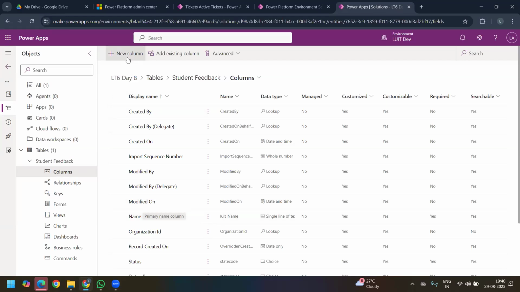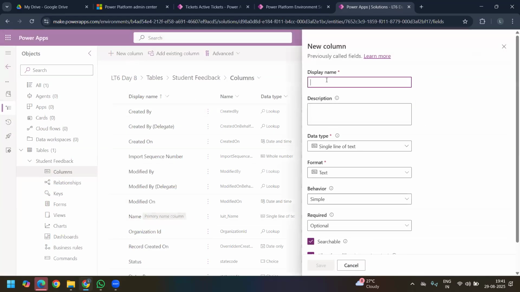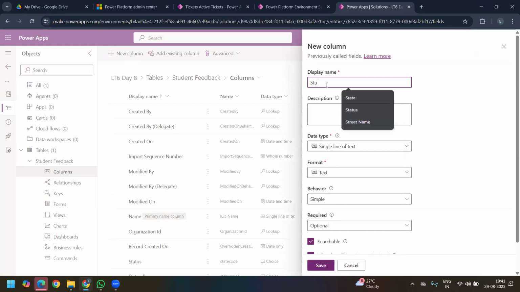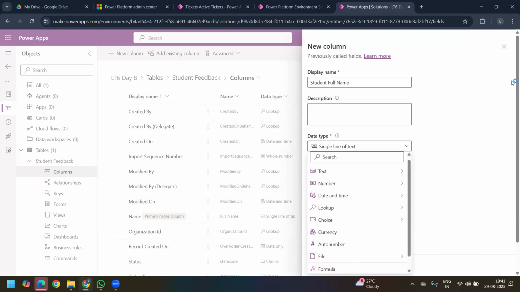Now I want to create a custom field. Here you can give the display name. I'm giving student name. This description is optional, you can keep on doing it. And here, if you see the data type, here we will be selecting the types.